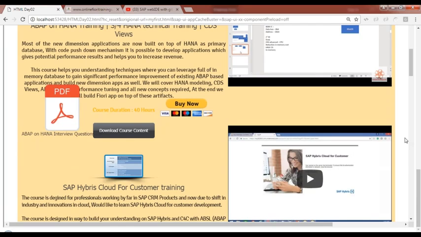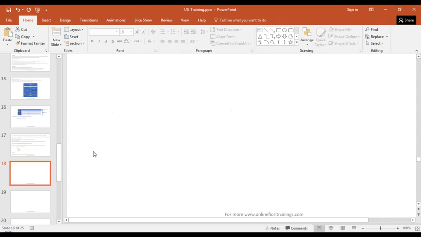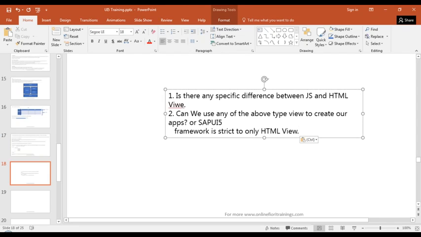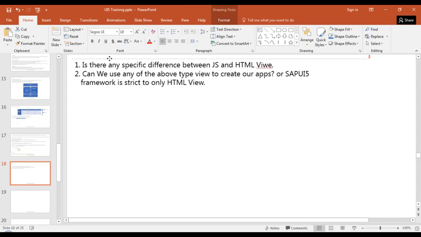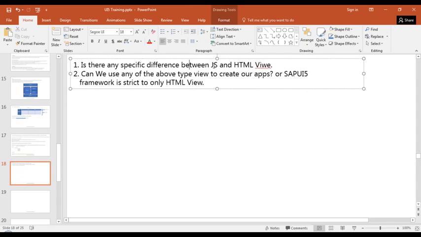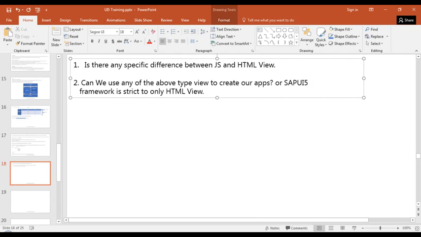Okay, I have a question here from vacuum. Let me pick up this question. Very good, you have put the question in a very organized way. Let me pick it up since we got this question on time before closing. Is there any specific difference between JS and HTML view? Okay, a little advanced question. I would say yes.